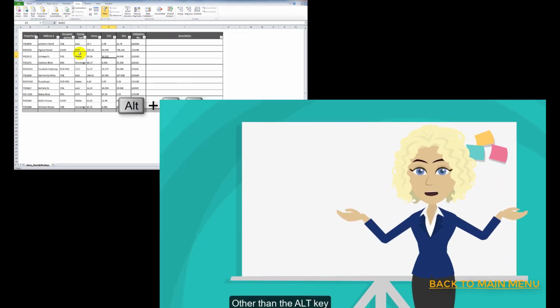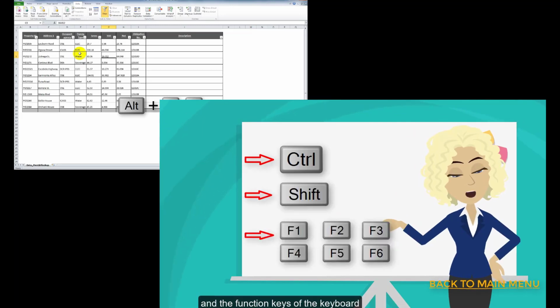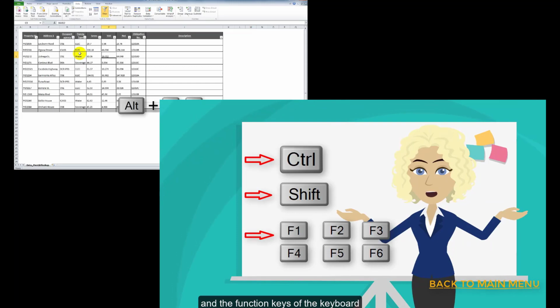Other than the Alt key, there are other shortcut keys that are using the Control or Shift key and the function keys of the keyboard. Here are some of the commonly used shortcuts.